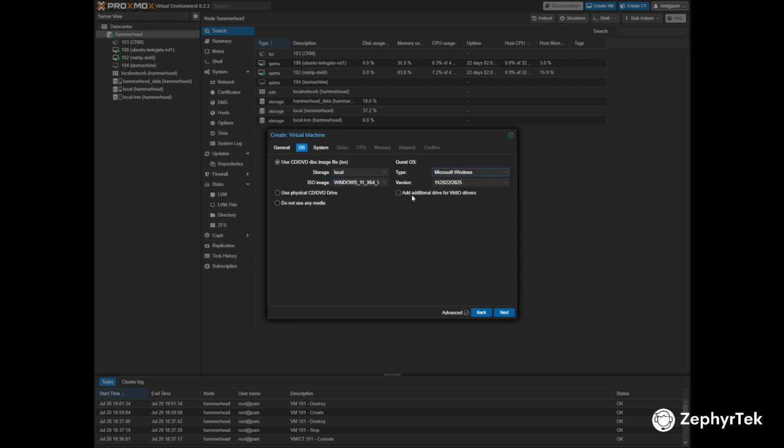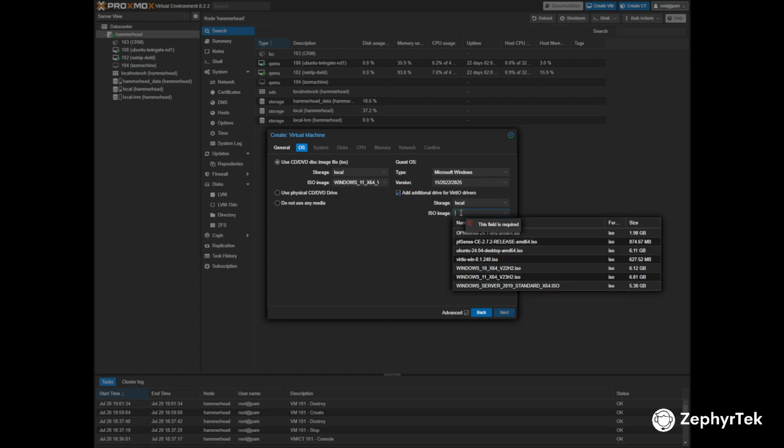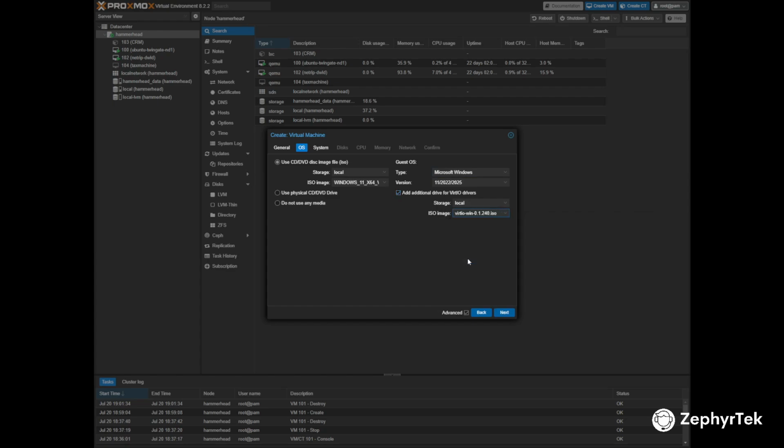You will need to check the box for Add Additional Drive for VirtIO drivers. And from the drop-down menu, you will select the VirtIO driver ISO. We will now hit Next.